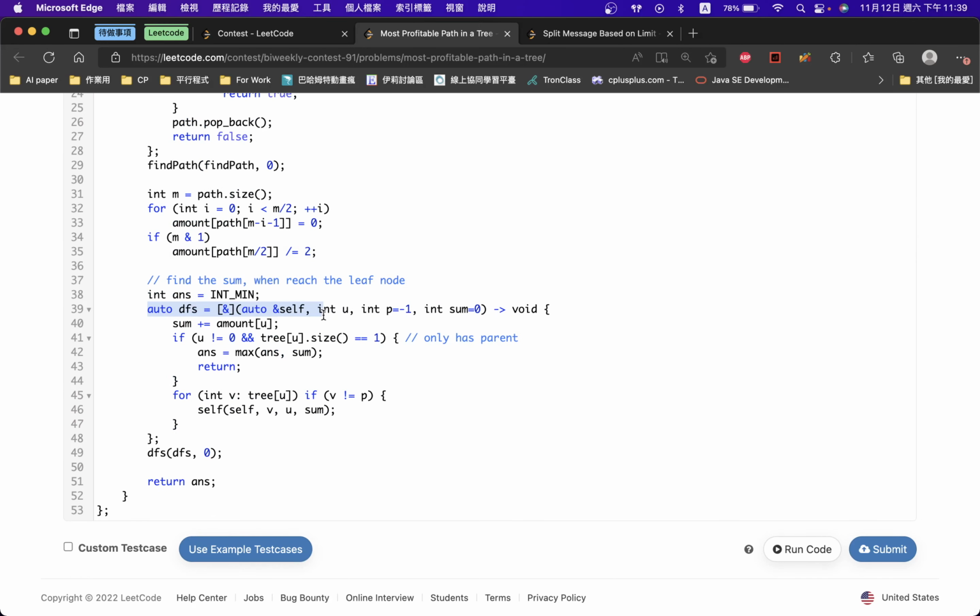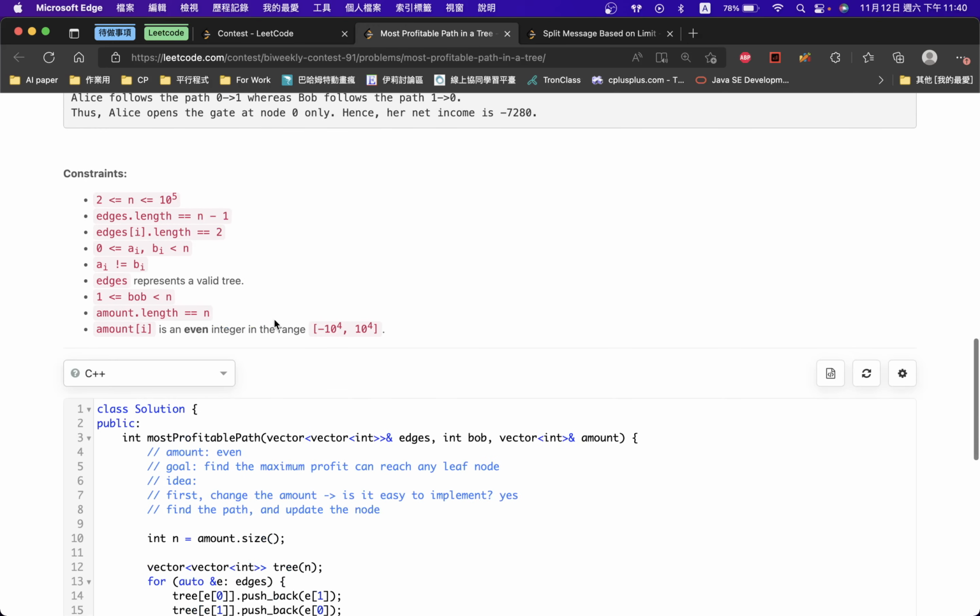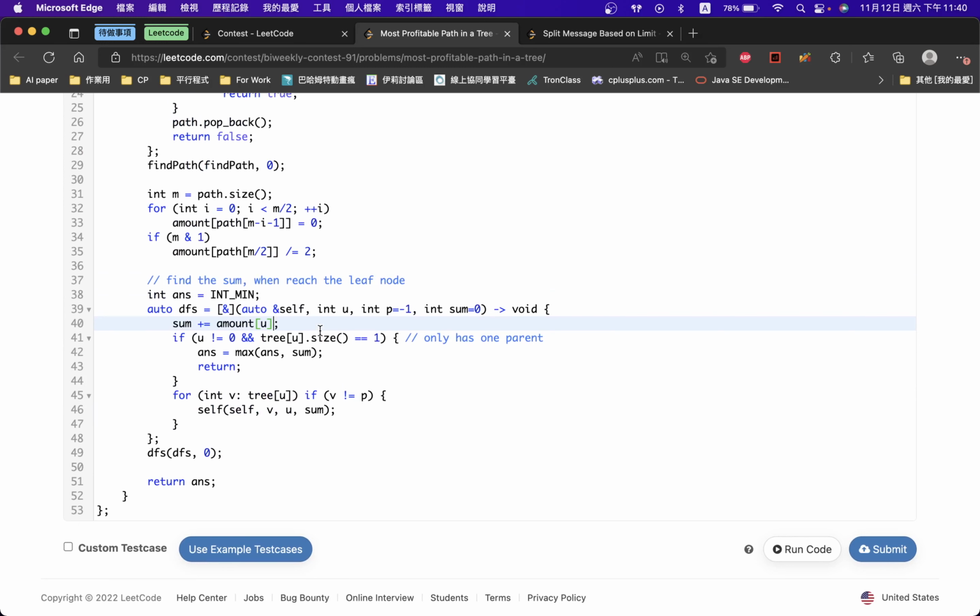So let's say a DFS. Now let's just try to add the current value, and a leaf node only has 1 parent. So if it's not a root. Oh wait, I forgot a case. It's okay, I only have 2. Okay, cool.